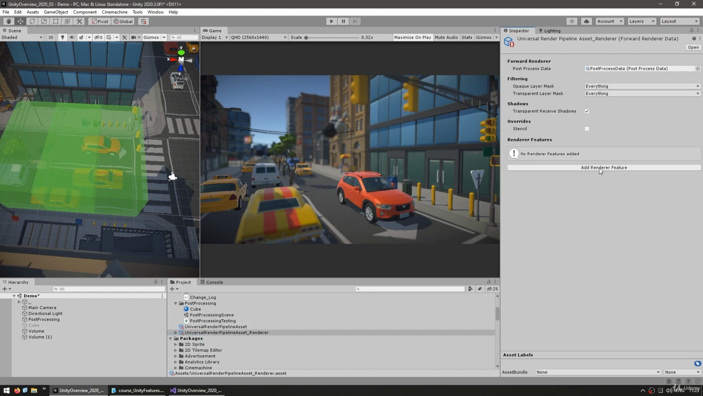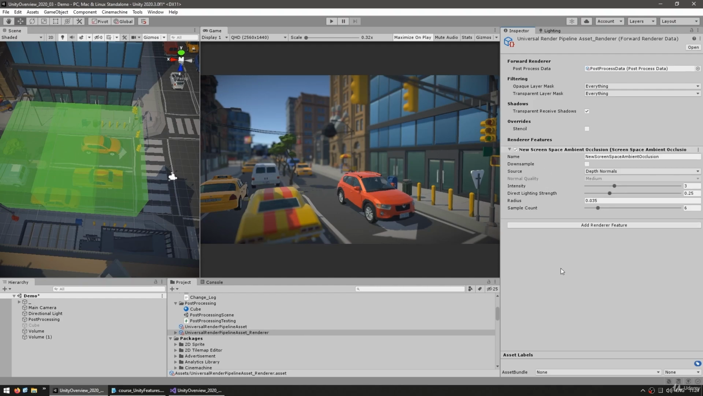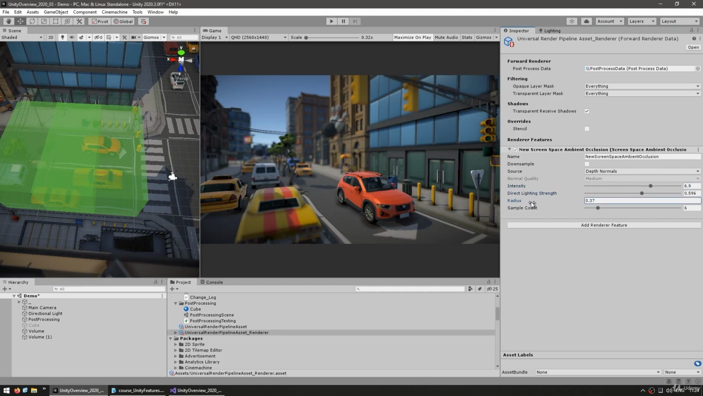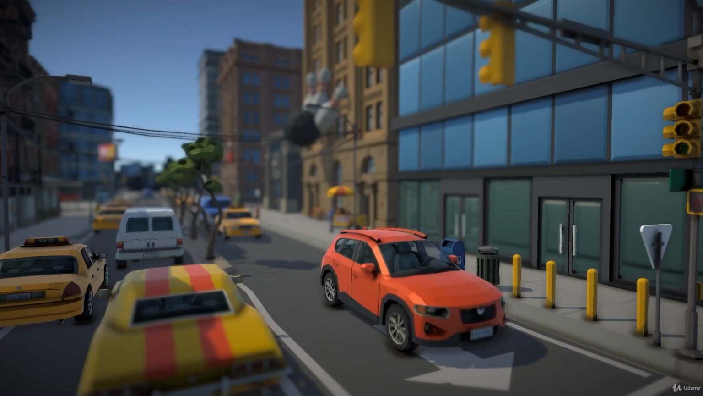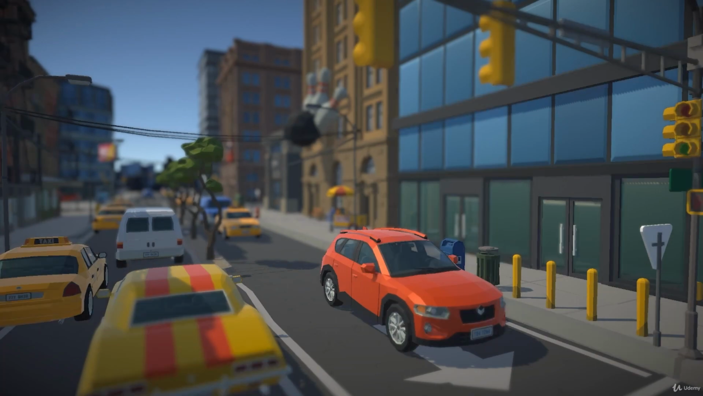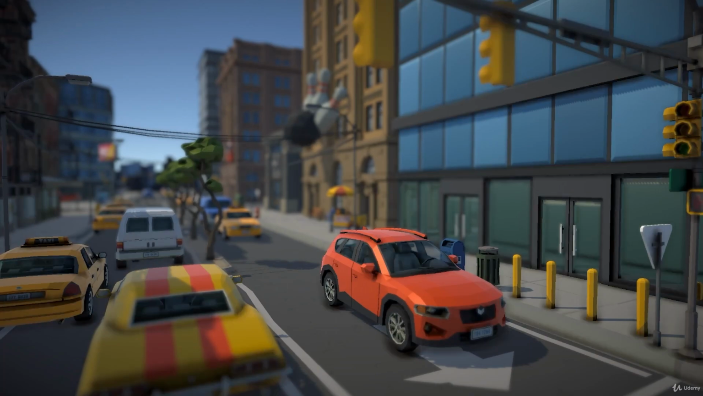And over here, you see a button to add renderer features, and if you click on it, yep, you do see Screen Space Ambient Occlusion. So if you add it, now you've got all of these settings. You can play around with the intensity, the direct lighting strength, the radius, and so on. Here is the difference with it enabled and disabled, and as you can see, it's a pretty big difference. It's a very nice effect.